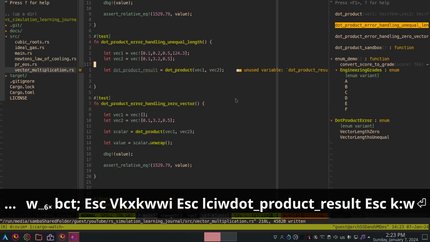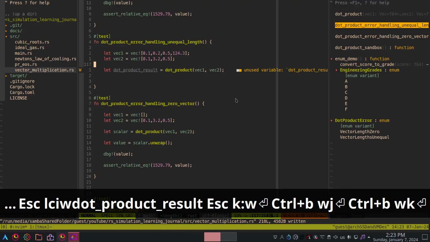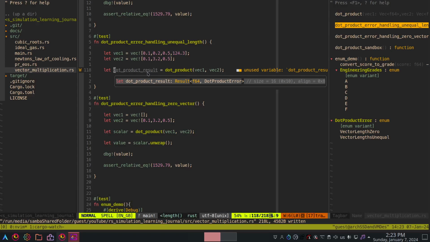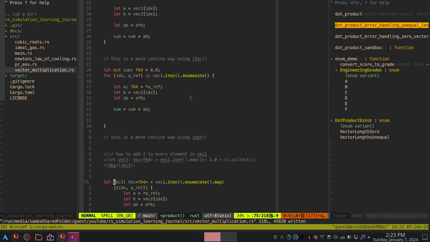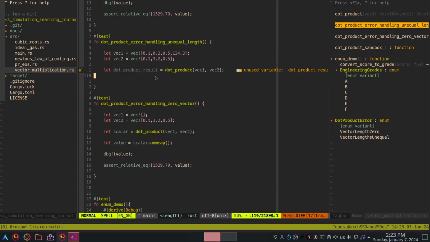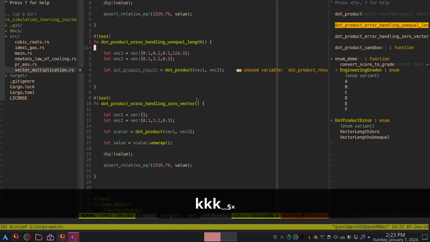Of course this will pass, but I need to make sure that this dot product result is actually the correct result. This result is one of two types: the dot product result of F64 and dot product error. I need to do a matching. I need to match this result enum. I need to get the dot product error out, and I need to make sure it is of unequal lengths, vector length unequal.